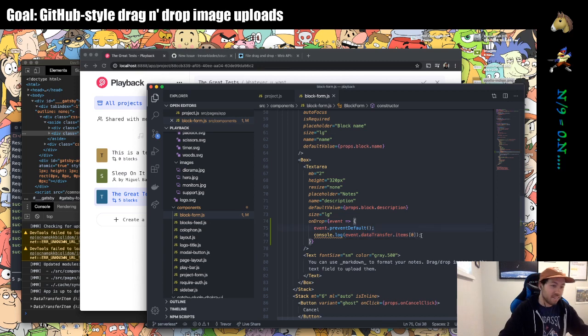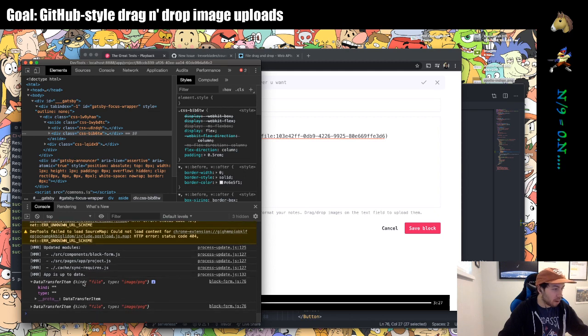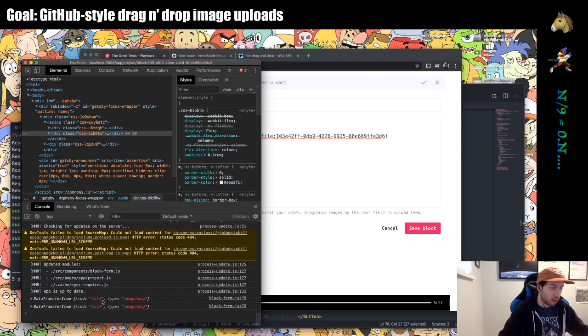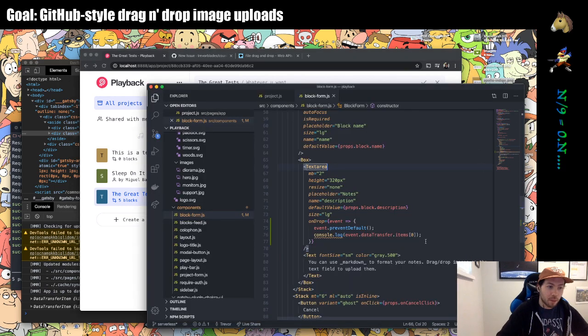Yeah, let's see. First things first, got to wrangle this drop event. All right, and I have this information about my data transfer item, what it is, its kind. So I want to only accept files, and I only want to accept images at this time too. So I can also check this type value to make sure that it's an image MIME type. Yeah, it does seem like a relatively small feature, but I think we can cruise through this. I'm hoping. I mean, there's only one way to find out, right?